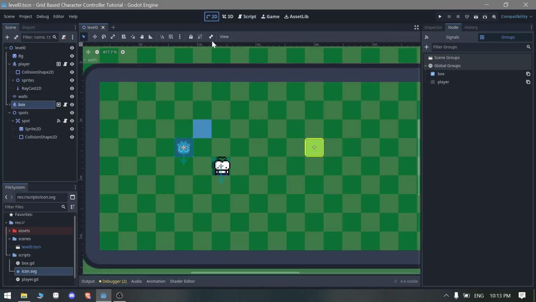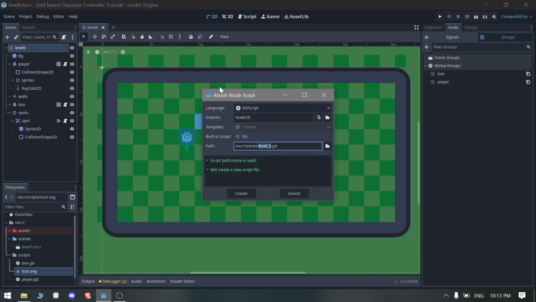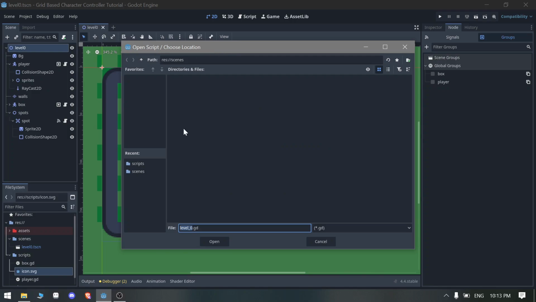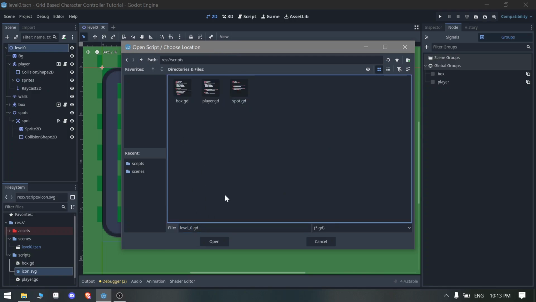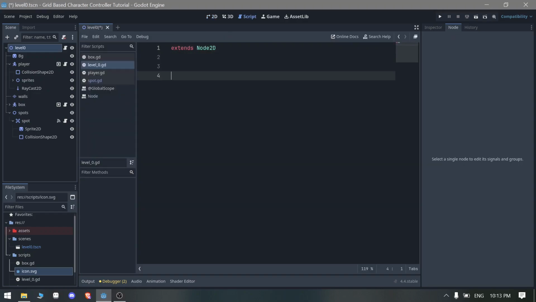Now go into your scene here. This scene is named Level0, so make sure you do that too. First get the scene and attach a node script to it. I'm attaching the node script to Level0, and make sure this is the correct script. Now we will first check whether each spot is filled or not.